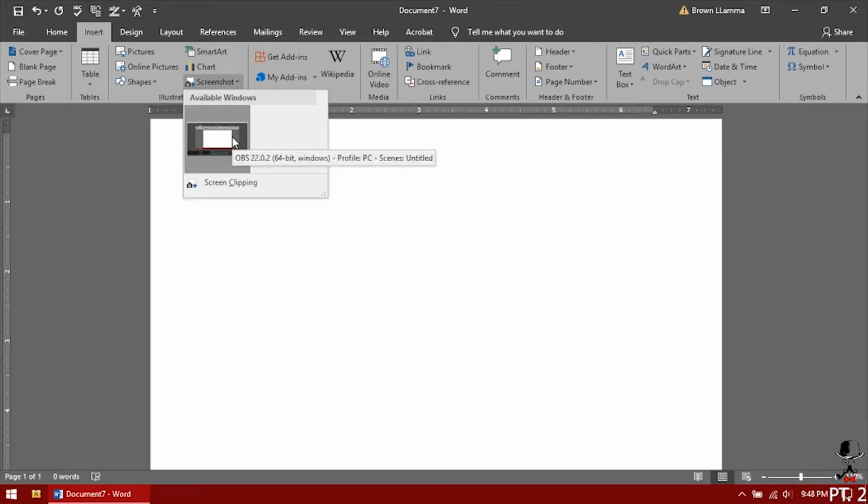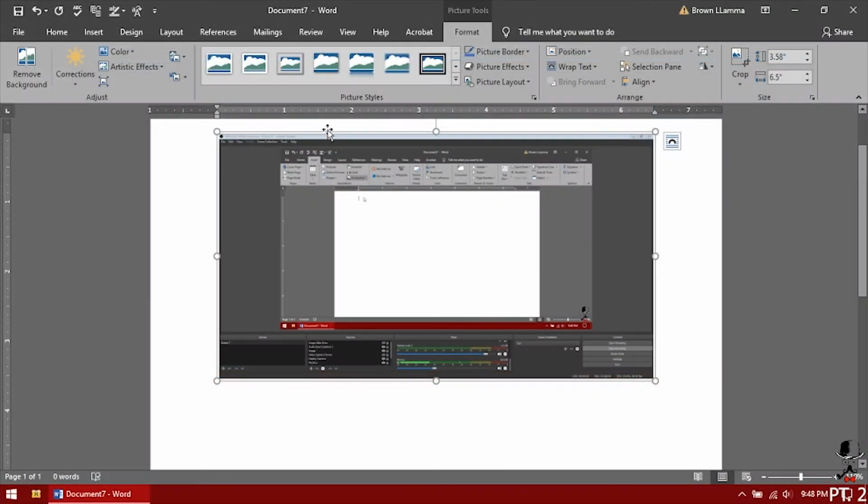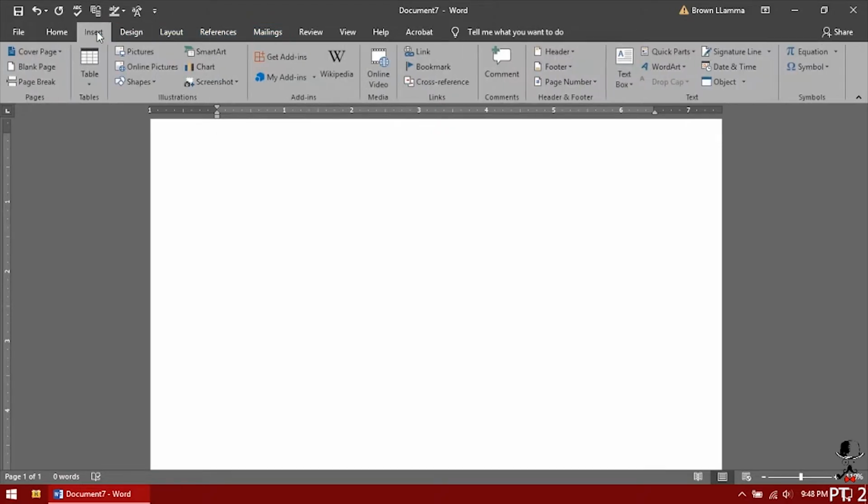All right, so back to insert, screenshot. So you can hit screenshot, and what that's going to do is take a screenshot of whatever window is available. So I hit a screenshot here, and it's showing you the recording studio that I'm using to record the tutorial, because that's what's available. So that's an easy way to insert a screenshot. Another way is to use a snipping tool, but I think I'm going to save that for a different video.